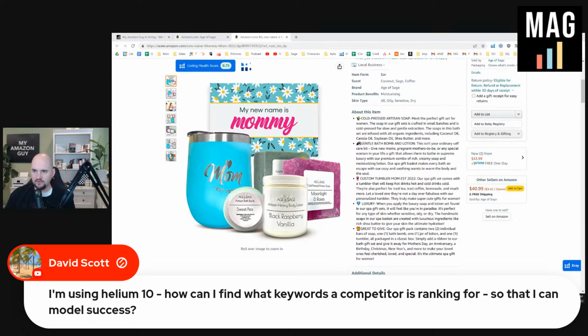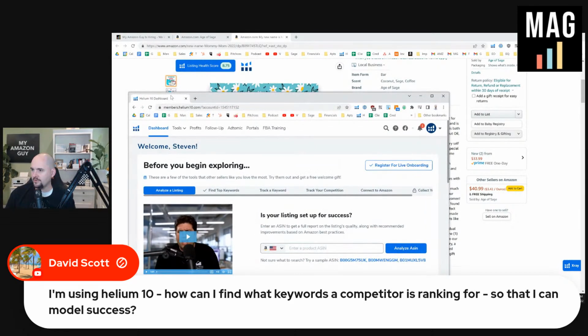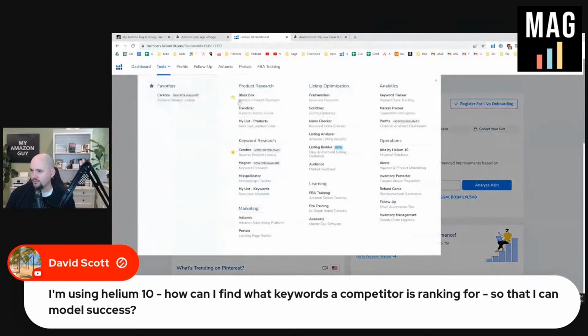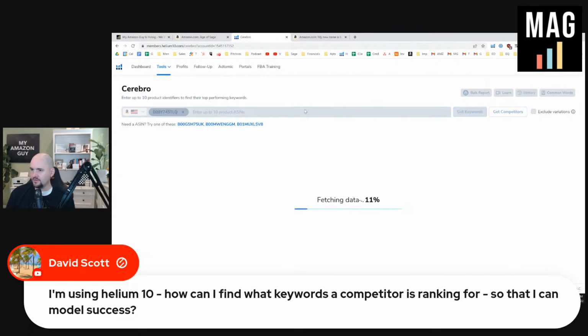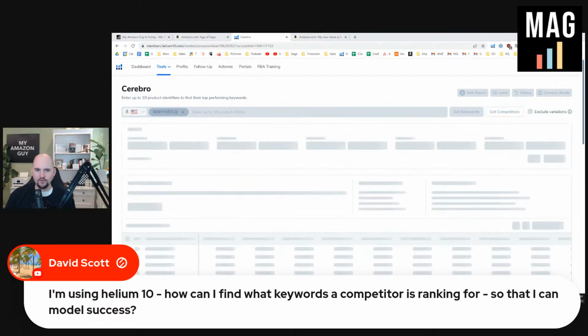I'm logging into Helium 10 off screen here. They auto log me out. It's one of their worst features about Helium 10. All right, so I got Helium up, and we're going to go over to Cerebro, type the ASIN in, and hit Get Keywords.